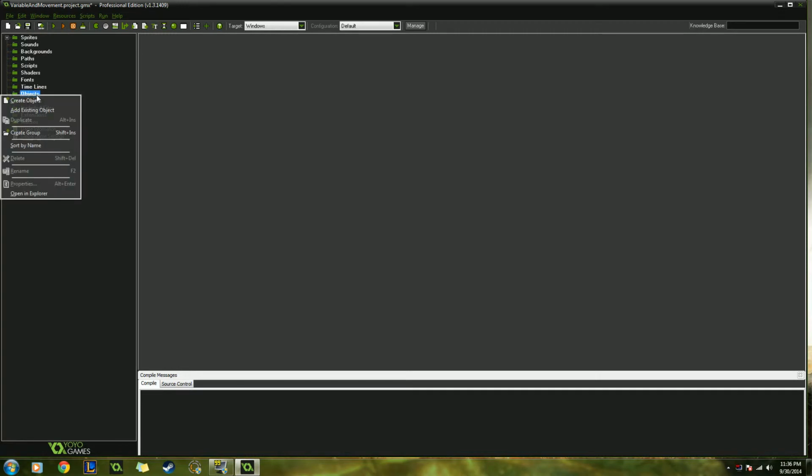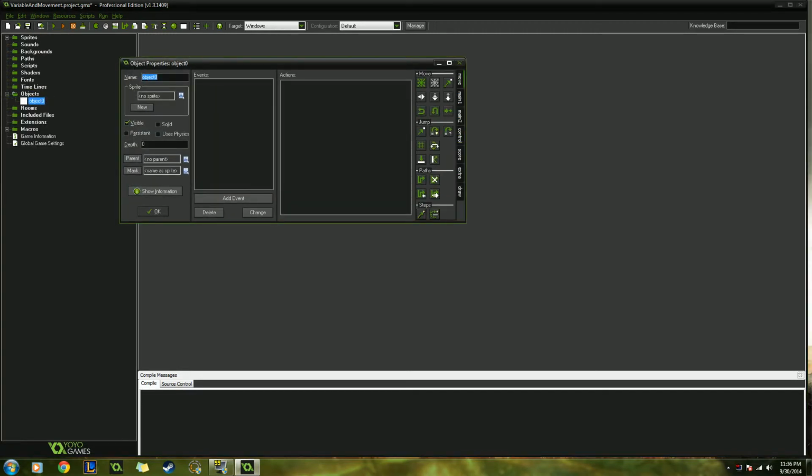Now let's go ahead and create an object, same way. We'll go ahead and name it the same thing, but instead of SPR player, we'll start with OBJ player. Now whenever we're typing in our code, we know the difference between the sprite and the object. So we've got object player, and we'll assign it the sprite of SPR player.